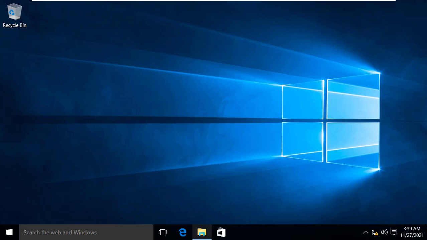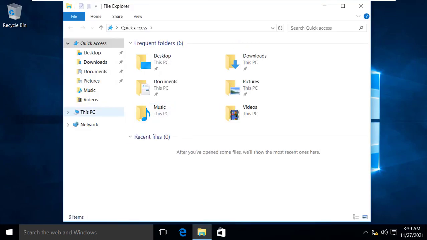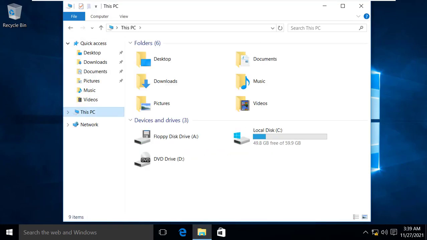So let's go to the File Explorer. We want to see how many disk space we get. So let's click on this PC. Now you see here, so we created 60 gig. That's the partition. So now here we have extra 49.